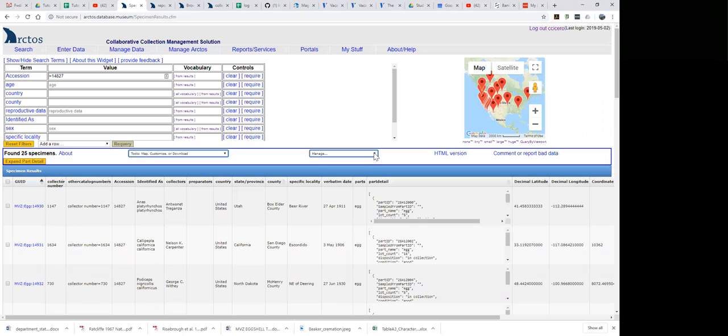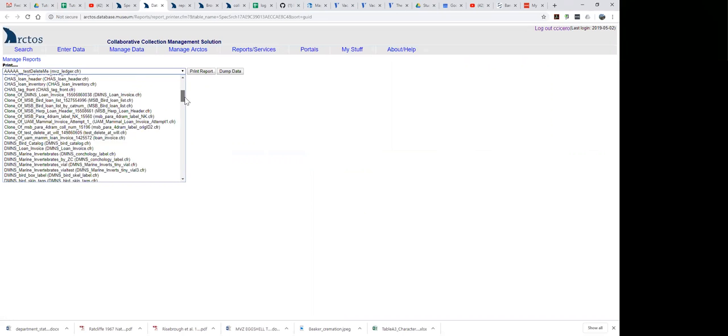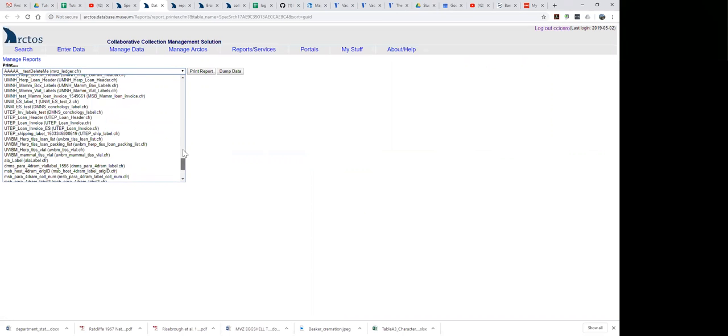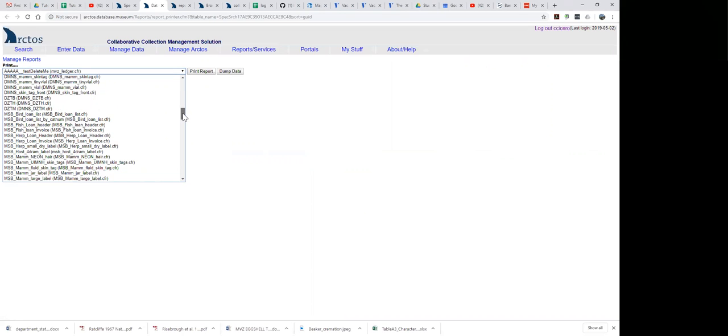Then I'm going to go to the Manage dropdown, and go down to Print Any Report. This gets me to the reporter function in Arctos. You can see that there's a very long list of report options that have been customized for individual collections.